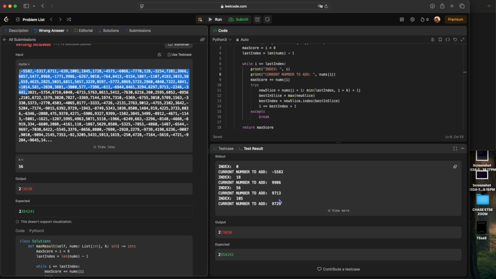we ended up with, oh, it went to the max, right? 56 away to get to 9713, 9986. The max is probably in here somewhere. 9713. That's 56 items away? I'm so sorry to do this to y'all.